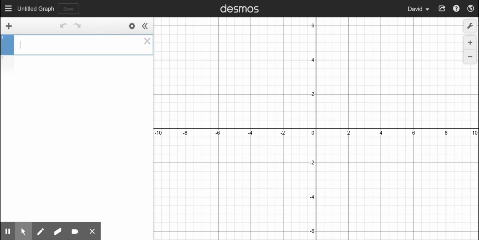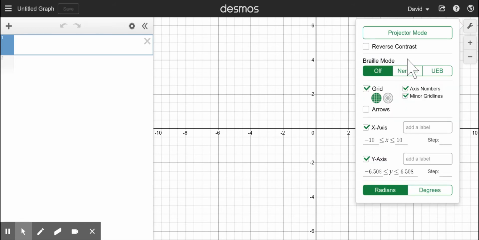Now, your graph is going to start at 10 to negative 10 on the x and just about 7 to negative 7 on the y. About 6.5 to negative 6.5 is the standard window that shows up. Now let's say I want to make some changes to that window. I'm going to go to the graph settings. That's the wrench on the far side.